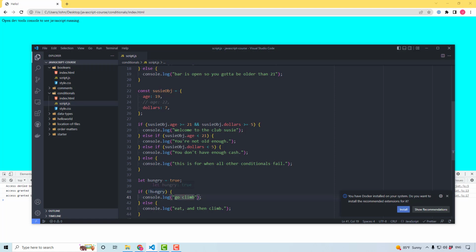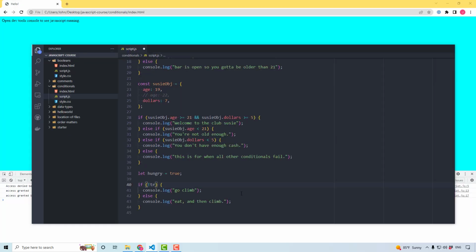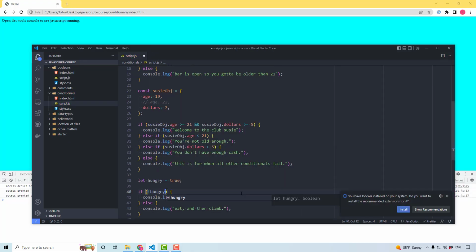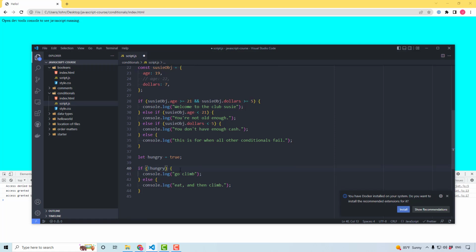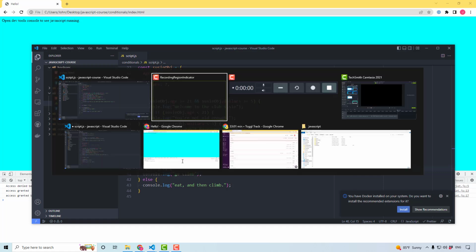So is this going to run? Well, they are hungry, and so this can basically be evaluated to not true. So if not true, then go climb. Oops. Let's just see if this runs. A lot of times it's hard for me to process in my brain, so I'll just run it and then do the opposite if it doesn't work the way that I'm expecting it to. So you've got to play around with it and get a feel for it. But let's refresh.